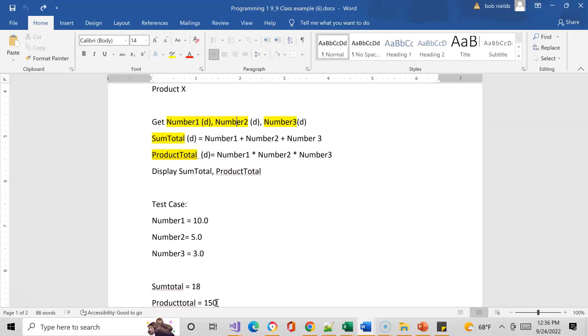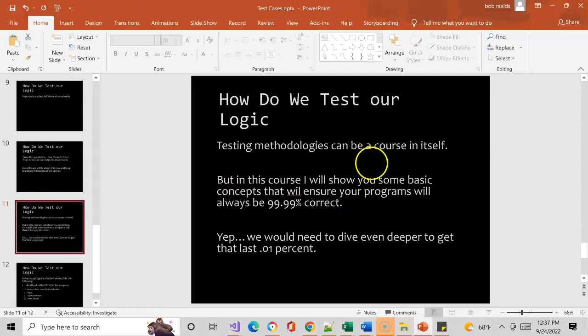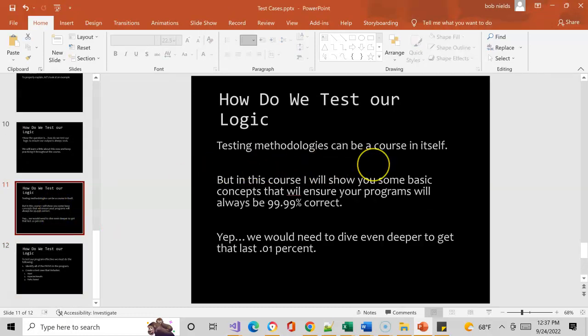But if you run the program without this test case, if you put a radius in, and your output comes out, but you never really looked at it to determine what it should be, you don't know if you're right or wrong, correct? And that's what test cases are all about. All right, let's go back to here and finish this up. I think the testing methodology can be a course in itself.